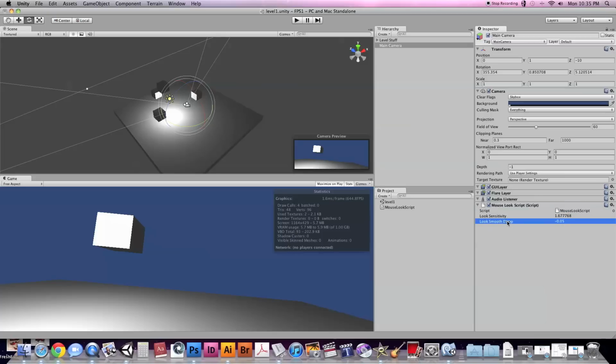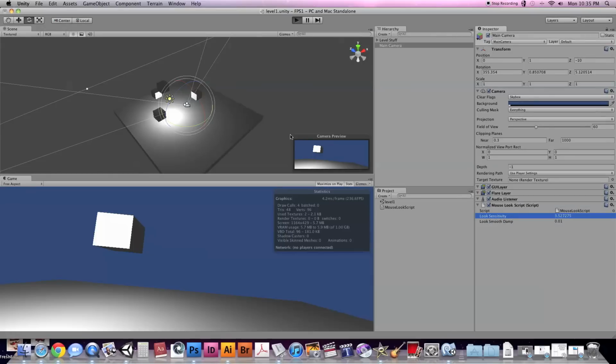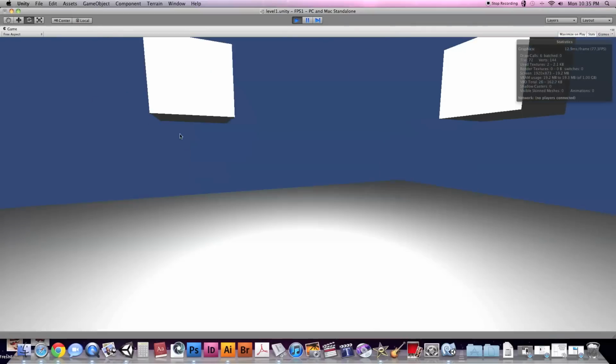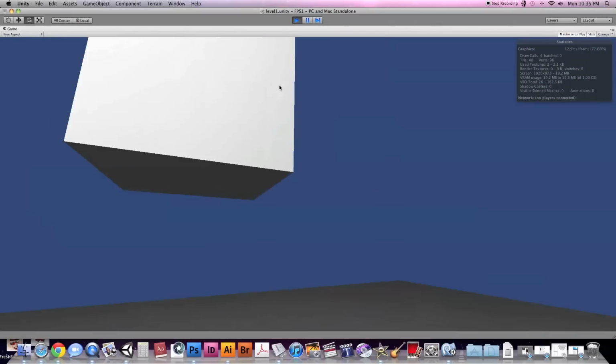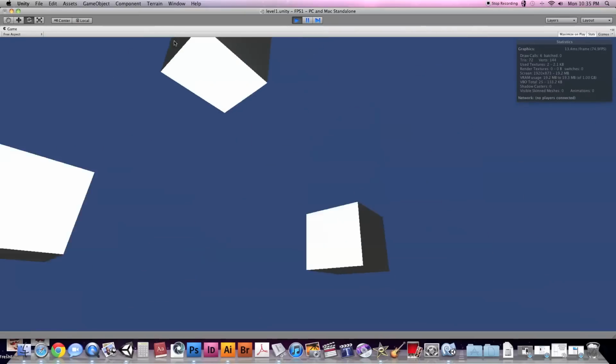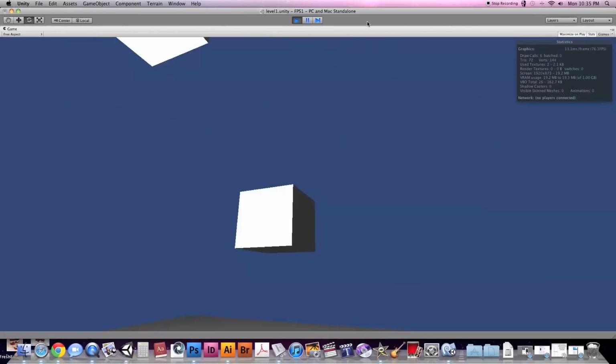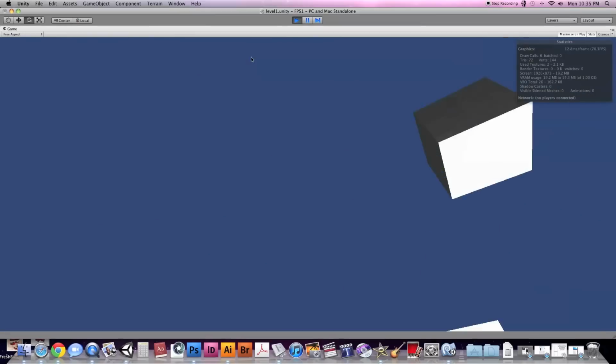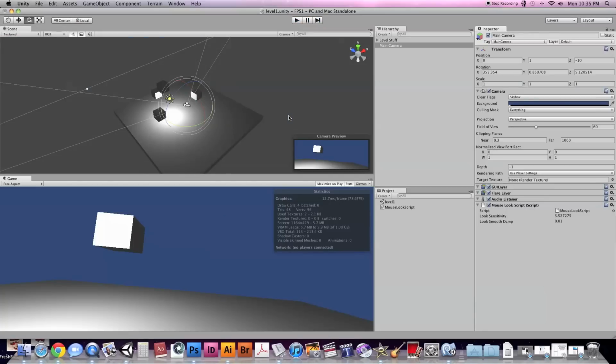Let's say I want the smooth damp to be a little bit faster, and I want a little bit more sensitivity. Let's test that out. Okay, I think I did the smooth damp too much. But anyways, you can just keep on tweaking it until it feels right. It looks like we went over everything that we talked about. I'm going to save that. And there you have it. Now you have a basic mouse look script. Now you can look around in the world and do all that fun stuff.